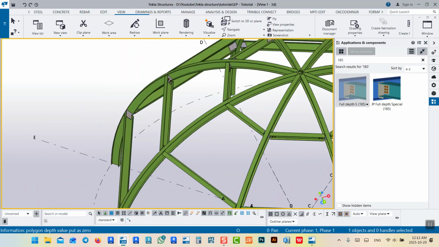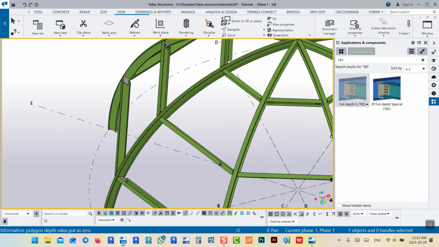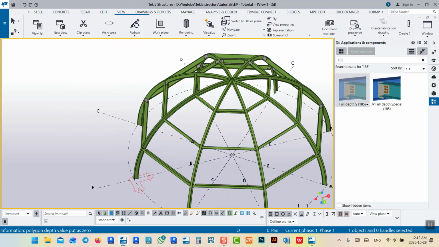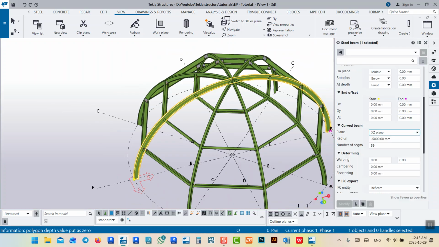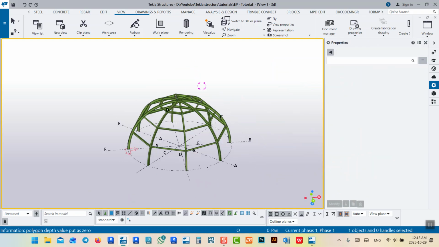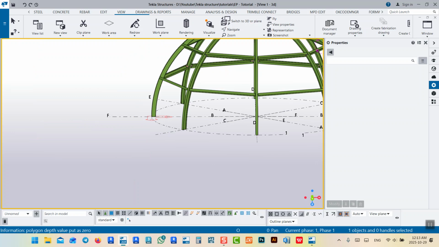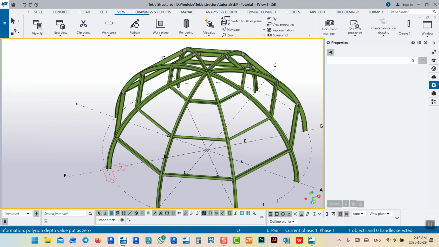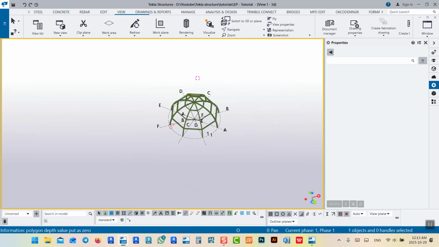As you saw, without any difficulties, we could get this equal distance between these beams just by changing the number of segments. So this is the tricky point for this tutorial, and I think the rest is easy. So we can make what kind of connections or whatever.